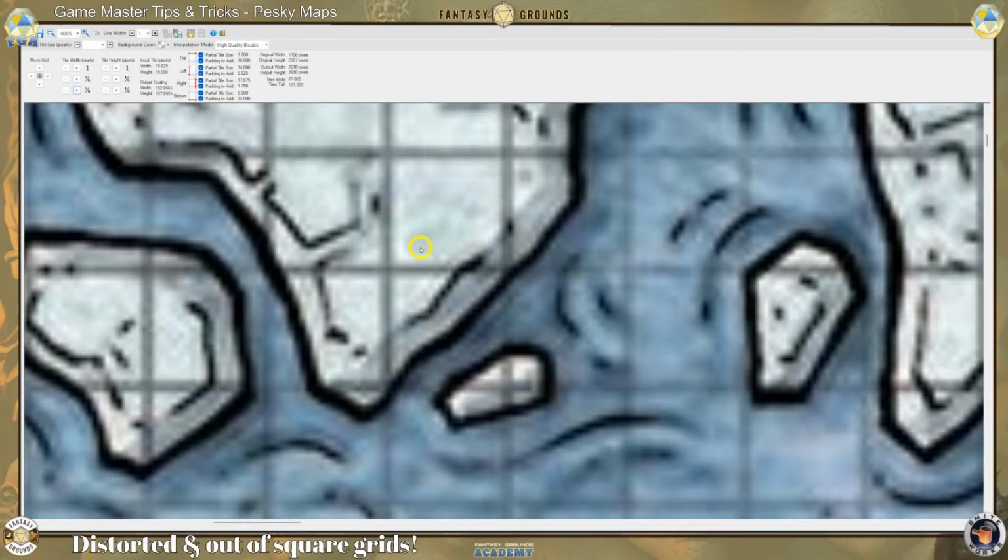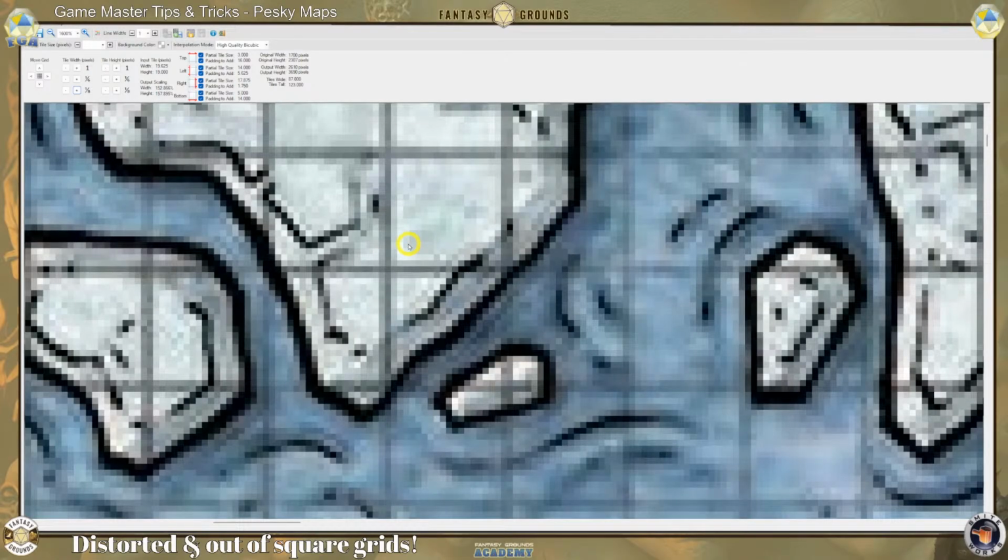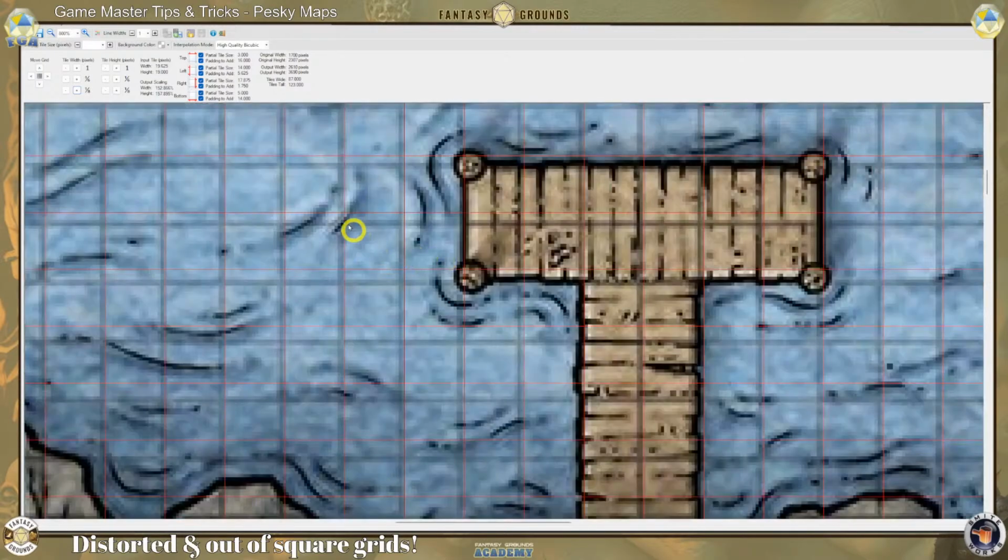Oh, cool. Yep. And I'm just kind of working and re-exploring this MapAlign. I haven't used this tool in a long time, but it comes in handy when you got a real pesky map that doesn't want to cooperate.